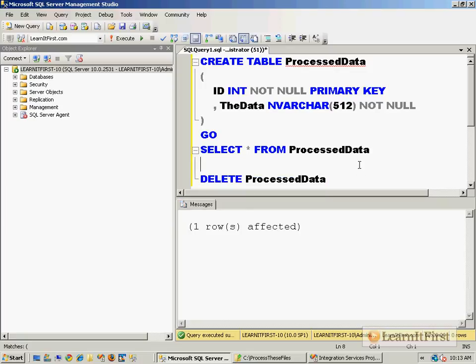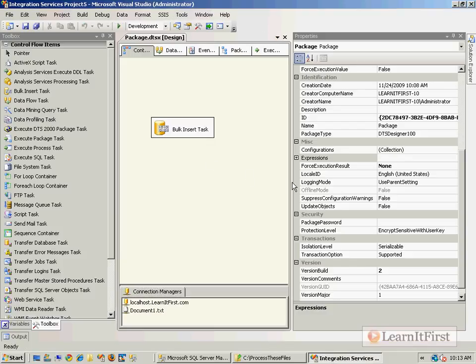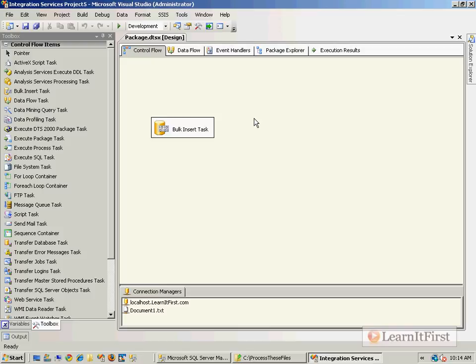Let's make it a little more dynamic. Let's say that we don't quite know the folder that this is always in. We know the file names, for example, but the folder may change from time to time. Right now it's C:\process these files. The next time it runs, it could be on the J drive, it could be on the Q drive, it could be in a different folder. We want to be able to change the folder using a variable.